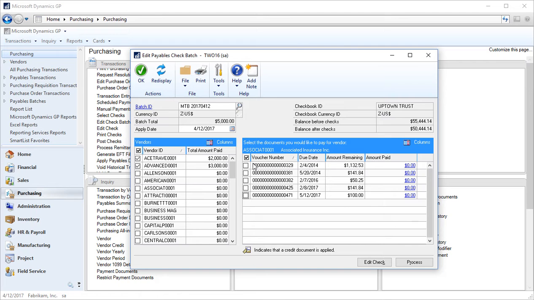It's not going to pull in invoices that can't be paid by EFT. So if I had an Ace Travel invoice where the remit to address was one that didn't have the EFT bank information, it's not going to allow me to put it in this batch. So I'm ready to process.